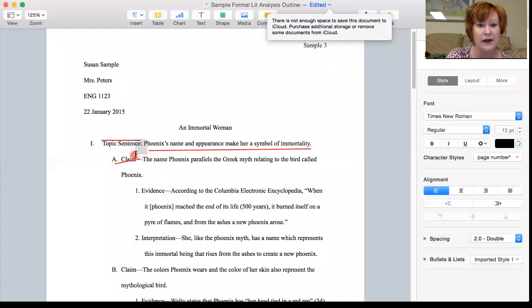So here's your claim for A and your claim for B. And so these claim statements deal with the topic sentence. So again, Phoenix's name and appearance make her a symbol of immortality. So this claim statement deals with the parallel to the Greek myth for the bird Phoenix. And this claim statement deals with the colors and how the colors are symbolic of the bird.